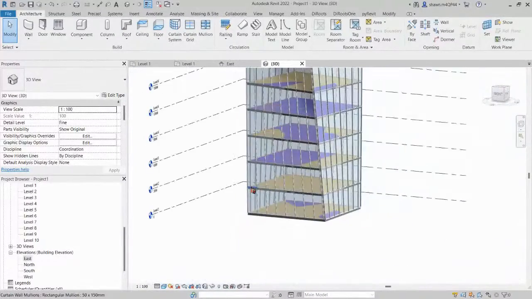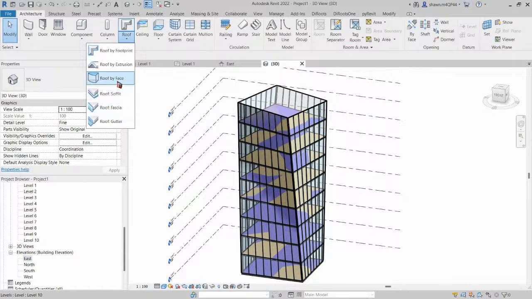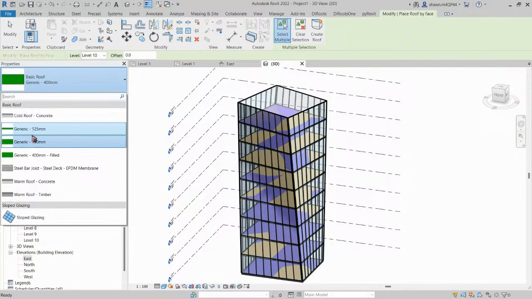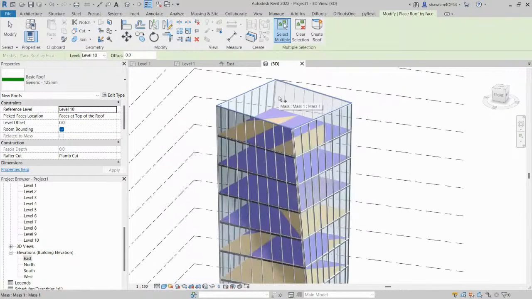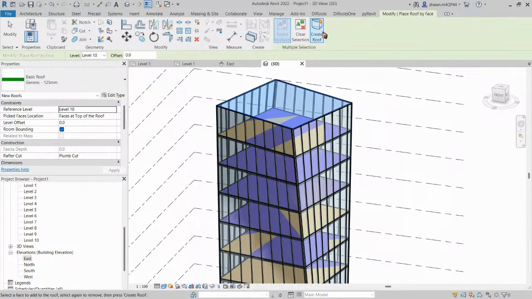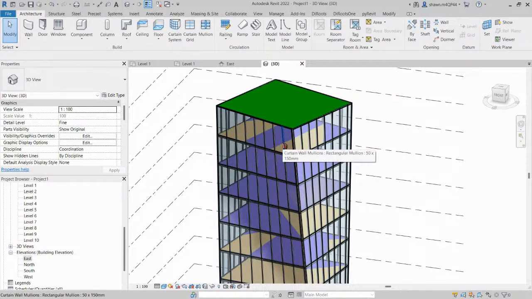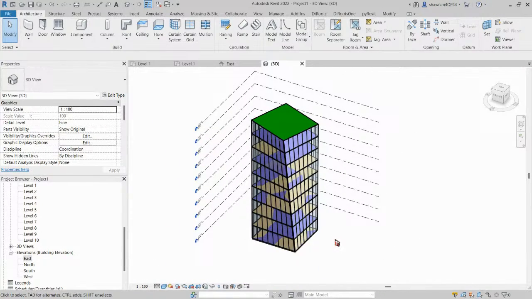And lastly, let us just provide the roof. And we'll be using roof by face. Then let's say this should be a generic 125 mm roof. And I'll just select the top face of the building and create roof. Okay. That is the basic of how you can create mass in Revit.